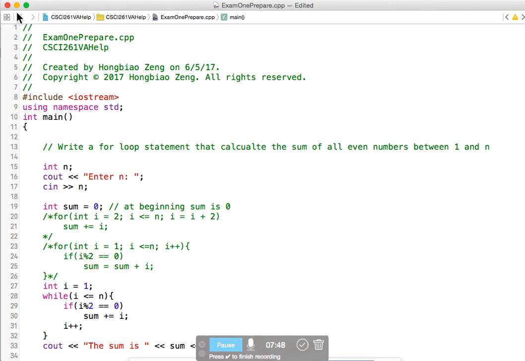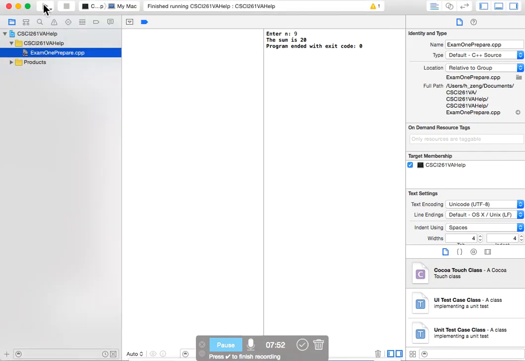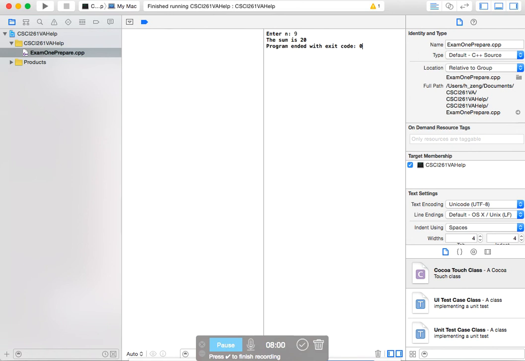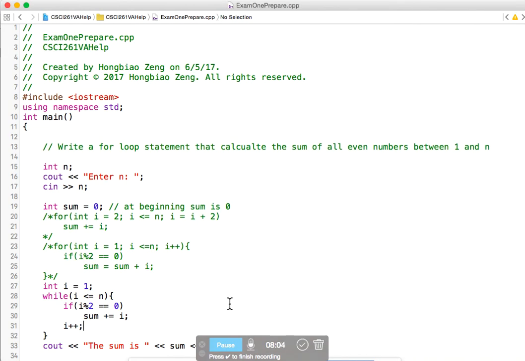Okay, so now let us test our code. If I use the while loop, we'll do the same thing. Now n equal 9, the result is supposed to be 20. So we got it correct. Okay, now let me finish here, and if you have any questions, please send me an email.